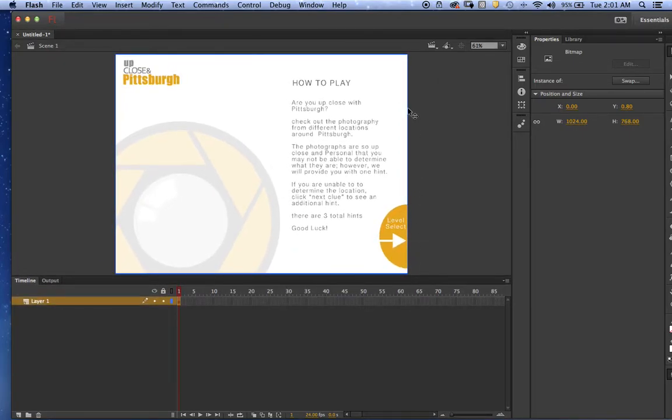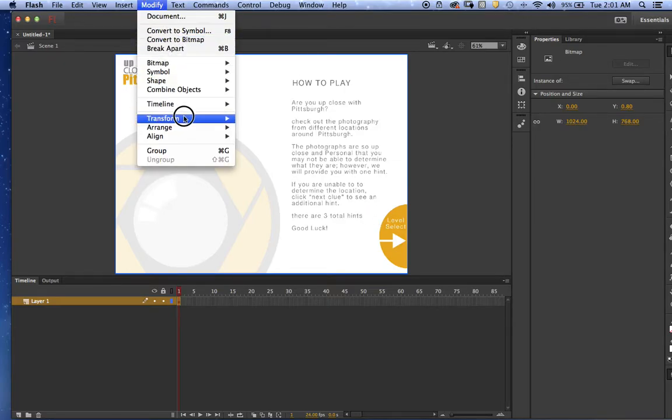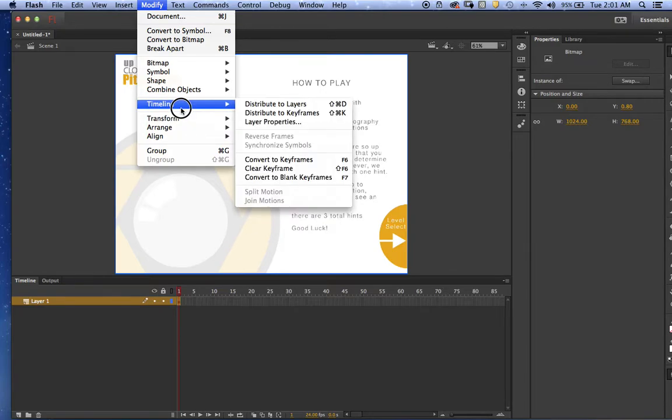Now, unfortunately, it did not bring them in the proper order, and I know that because in that file listing, they weren't in numeric order. So what I'm going to do is Select All with my keyboard command of Command A on the Mac, Control A on the PC, and I'm going to go up to the Modify menu and choose Timeline, sorry about that, and choose Distribute to Layers.